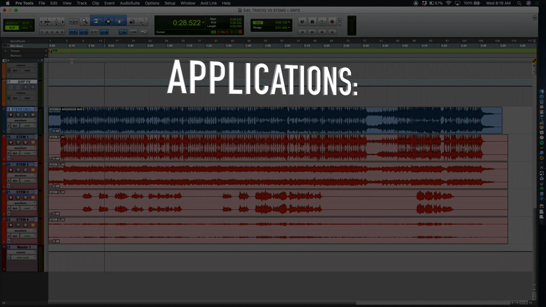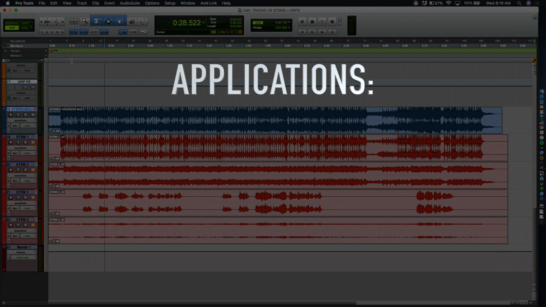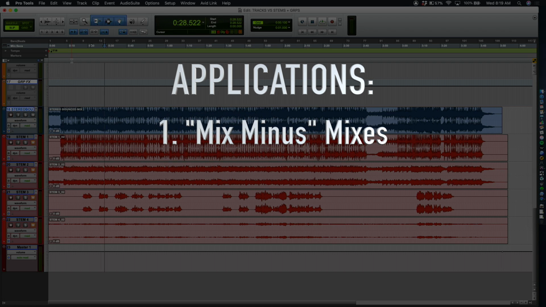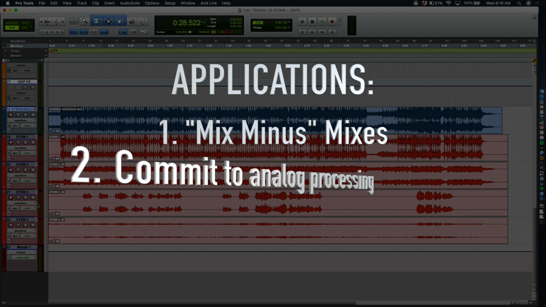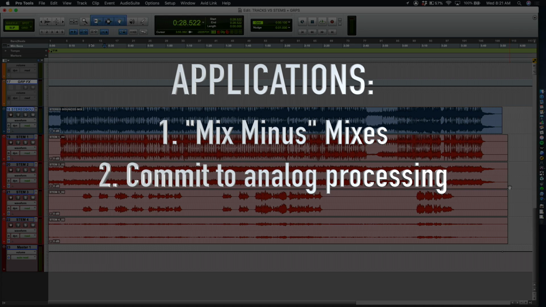So what are the applications for this? The first is what we call a mix-minus mix. Stems allow you to subtract an element from a studio mix to create a file that can be used for other purposes. The most common use is the practice of removing the vocals to make a backing track of the song for performances. A studio can also use stems in a mix to capture analog processing that wouldn't be available if they go to a different studio.